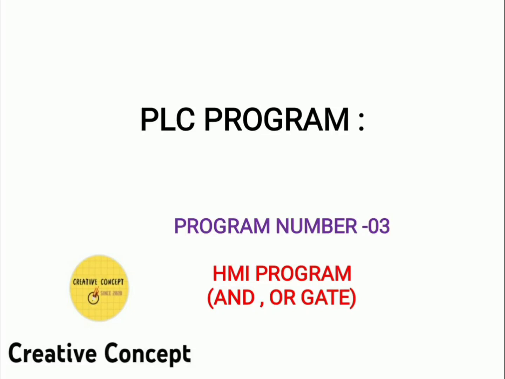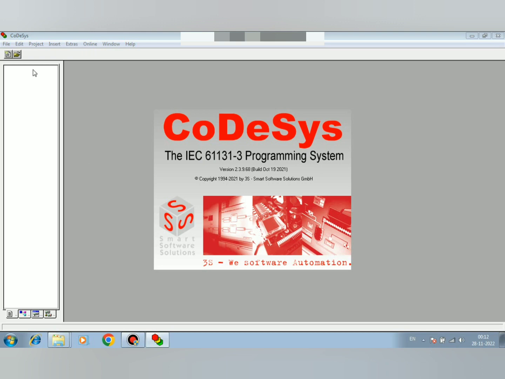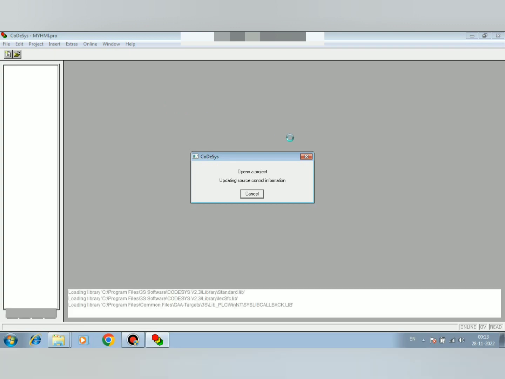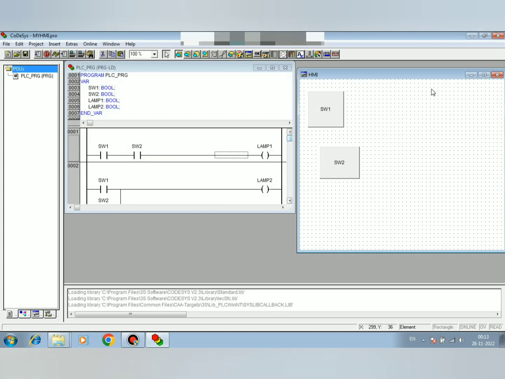Okay, so this is the third video on PLC programming, and here we are going to create a program for HMI, a very basic and simple program for HMI, by using the AND gate and OR gate ladder logic program. In our last two videos we have seen the AND and OR gate program. Now we will create a simple, very basic HMI program for that ladder logic program, that PLC program.